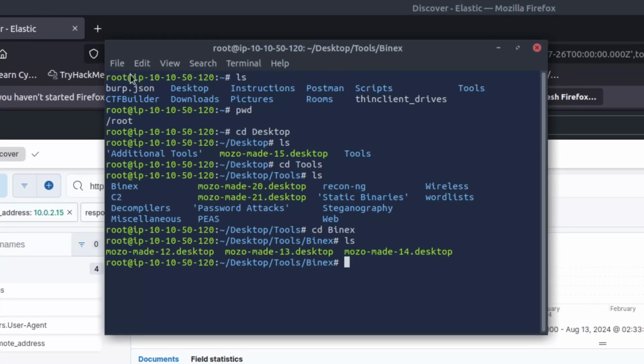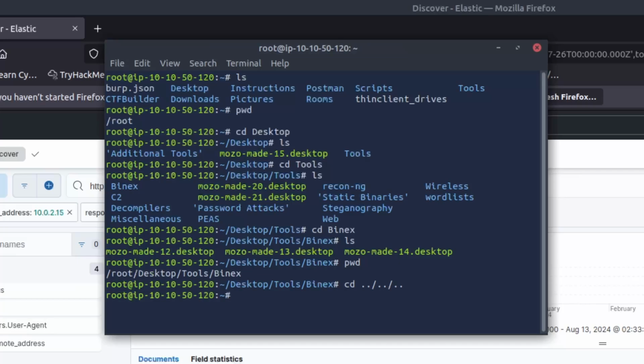Previously up here we were inside root, and right now if I do print working directory, we'll see that we're inside root, desktop, tools, Binex. So I need to go from Binex to tools to desktop to root. That's 3 levels I have to go back to end up in the root folder. So I do cd .. that takes me up 1, and then I do another cd .. that takes me up 2, and another one should take me up to the root directory again. So now where we are is the root directory.